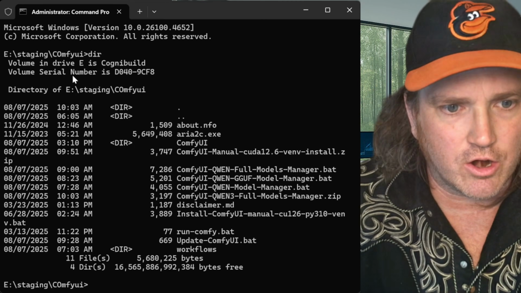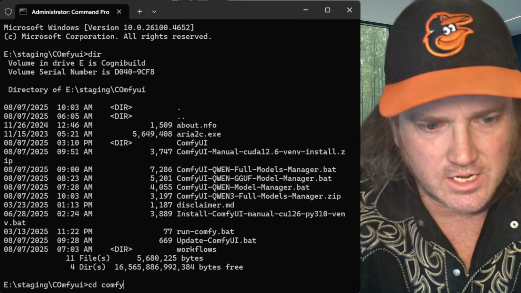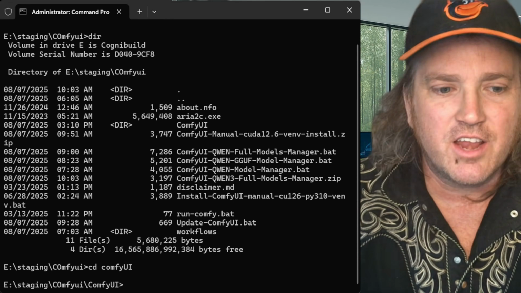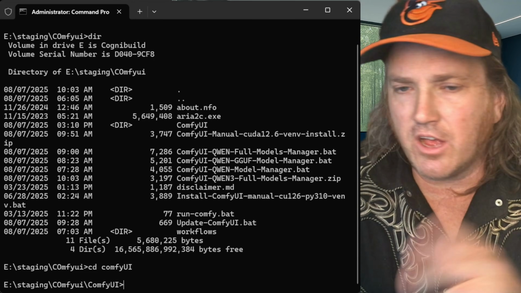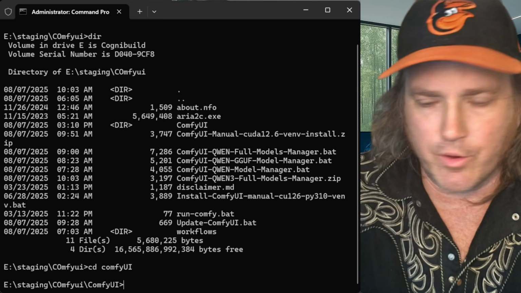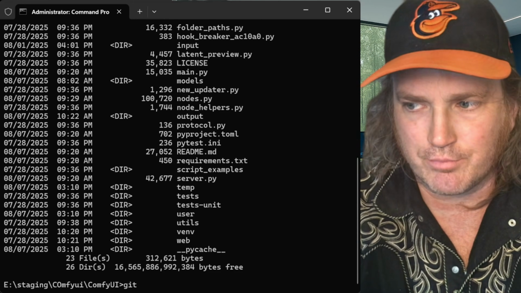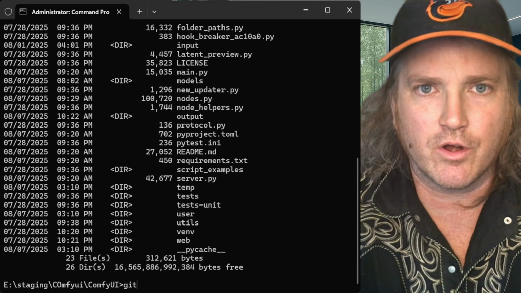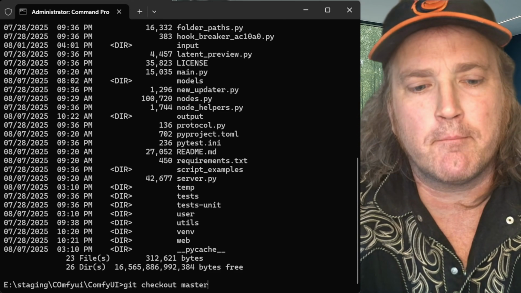So if I type dir, I can see there's our main ComfyUI folder. So I'm going to type cd ComfyUI, change directory. Now we're in there. Now what I'm going to do is I'm going to type this. We're going to type the word git. That's the program we're calling. Remember, we use git when we're cloning stuff. But then we're going to say checkout, and then we're going to type master.